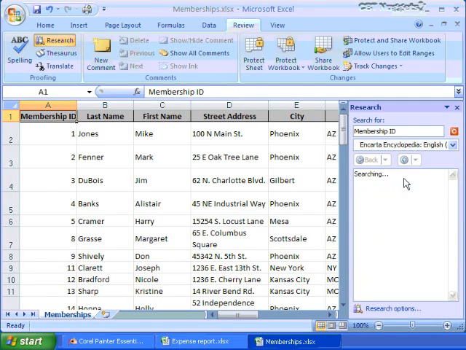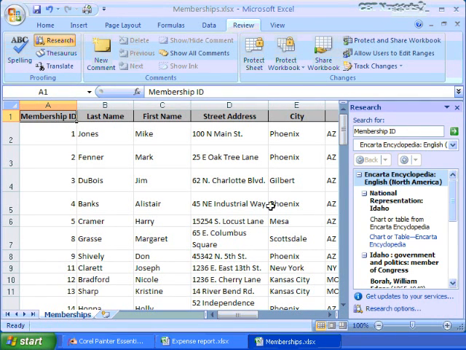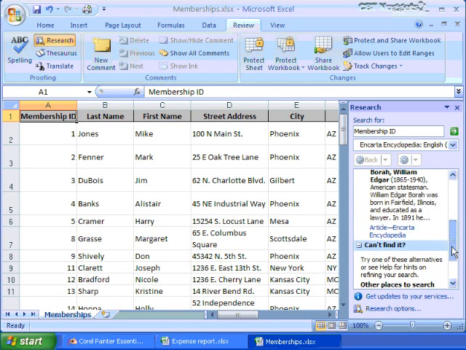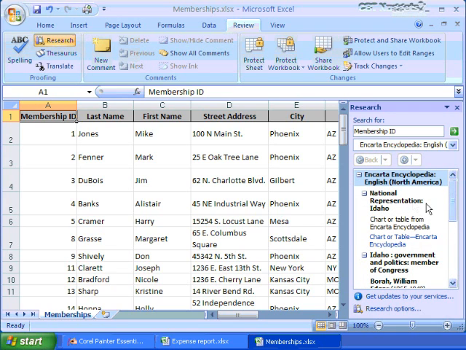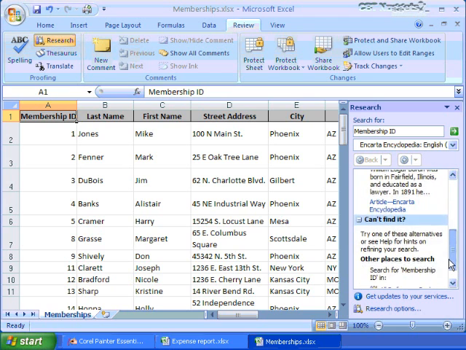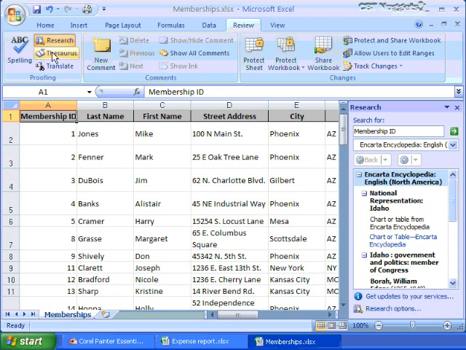All of these various items. So I had membership ID selected. It's got Encarta Encyclopedia. And look at that, all of this information I looked up. I found some things on Idaho. I would probably have to research that a little bit more to find out information regarding this. But that's cool. Research is a new thing.